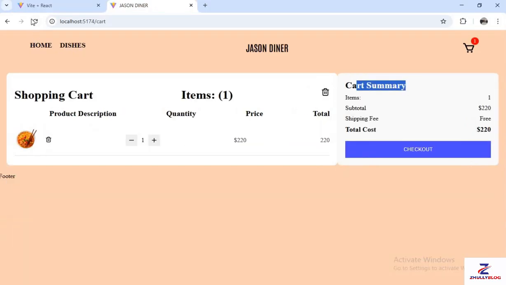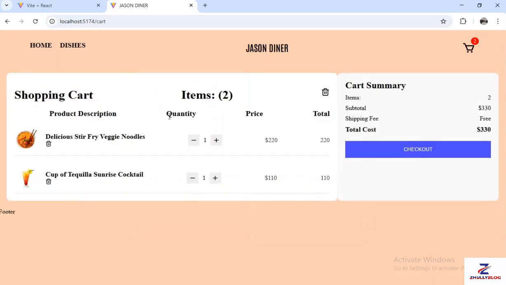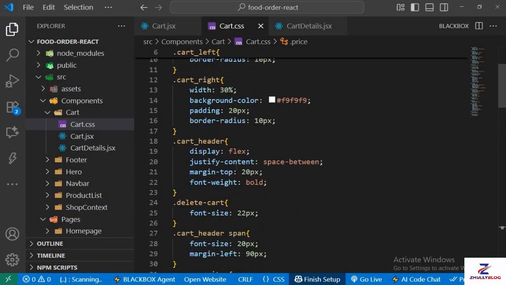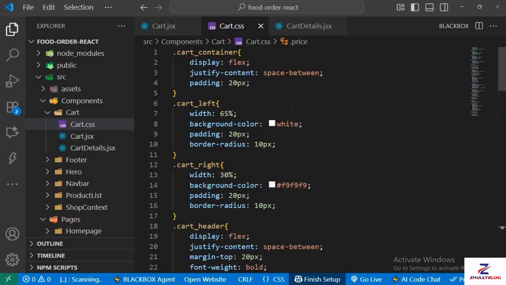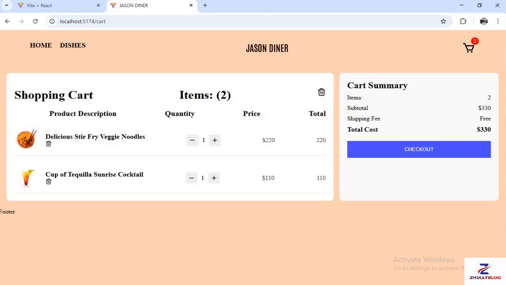Now let's see what we have. Okay, right now it's showing that our cart is empty. So let us add. I'm going to add 1, 2. If we check now, you can see what we have. This is looking all good. The only thing here is we did not add gap in our cart container, so we need to add gap. So let us add gap of 15 pixels. You can see now that there's gap between this and this now.